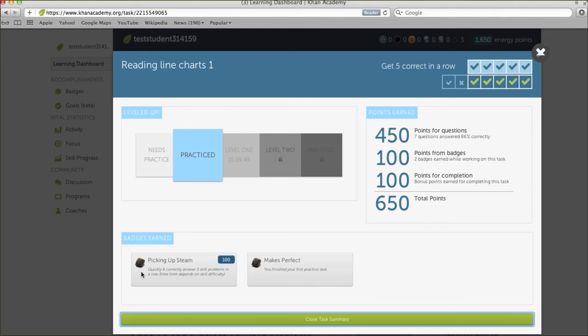You got picking up steam. It's the first thing that I've ever done. And it shows me that instead of needs practice, now I have practiced it. This over here is going to be a countdown of when I can go back and practice it again to get to level 1. You'll see that it doesn't let me just practice this anymore like 40 times in a row, which is how I used to do it with my kids.